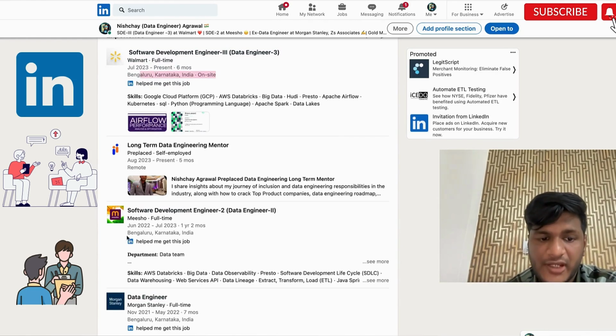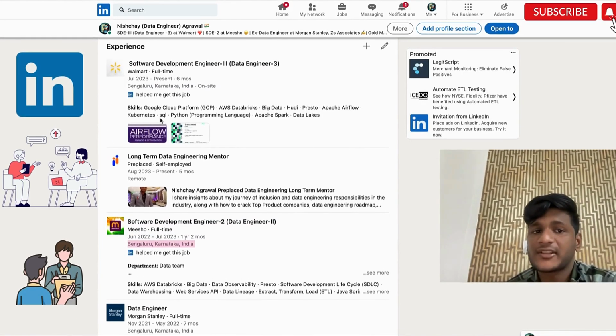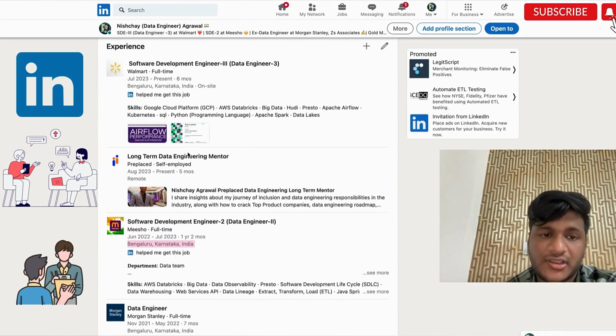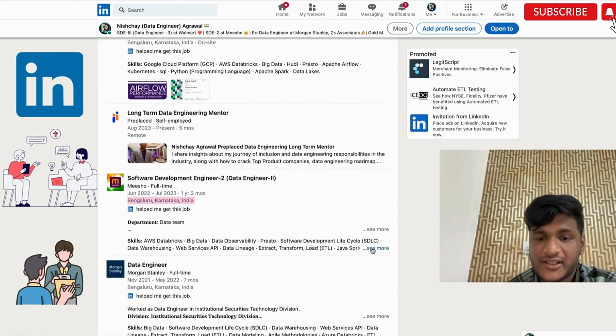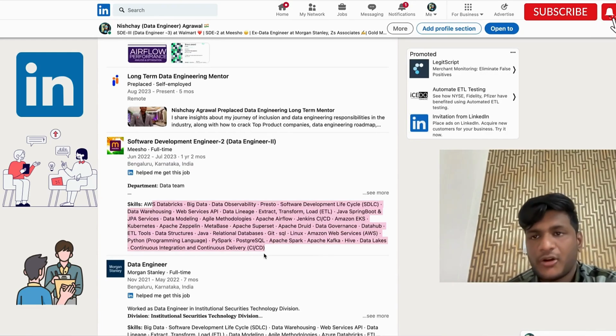Suppose in Scie I worked in Bangalore, so I'll add the location Bangalore. And if you want to add your skills, let's suppose the tech stack you have worked on at each company, you can add the tech stack here. So I added the tech stack of Scie here, like AWS, database, big data, and all this.